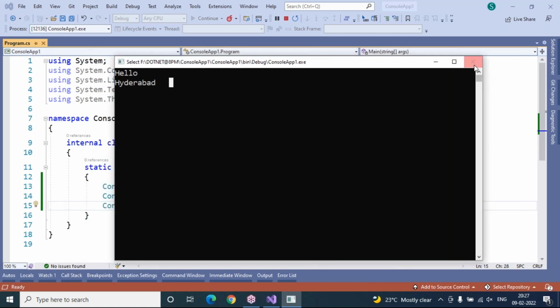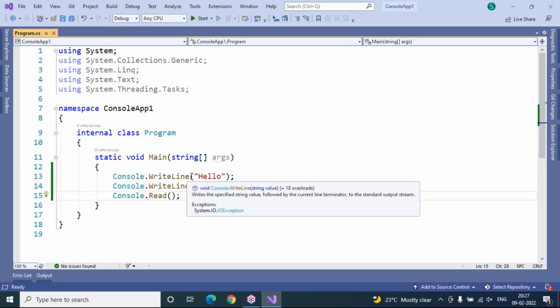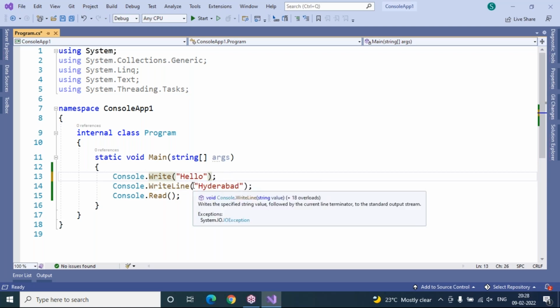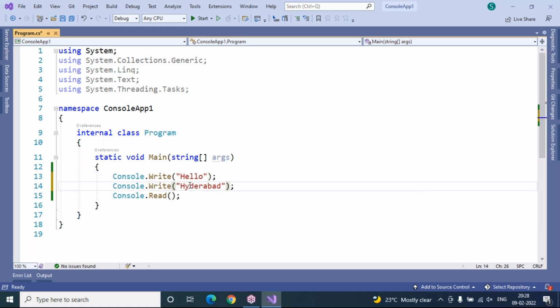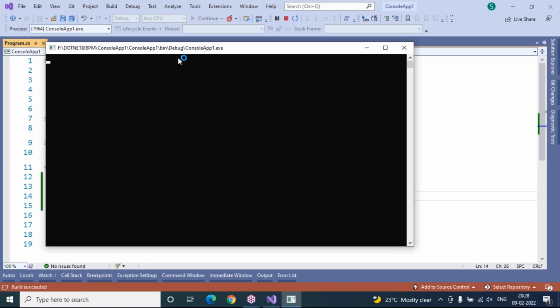This is just because we used the Console.WriteLine statement. In the last session, I explained that Console.WriteLine is used to display output statements line by line. In case I use Console.Write here instead of WriteLine, just notice this in the output window. The Write method is used to display statements on the screen within the same line. Hello is present in the same line, Hyderabad is also in the same line, and even the cursor is blinking within the same line only.